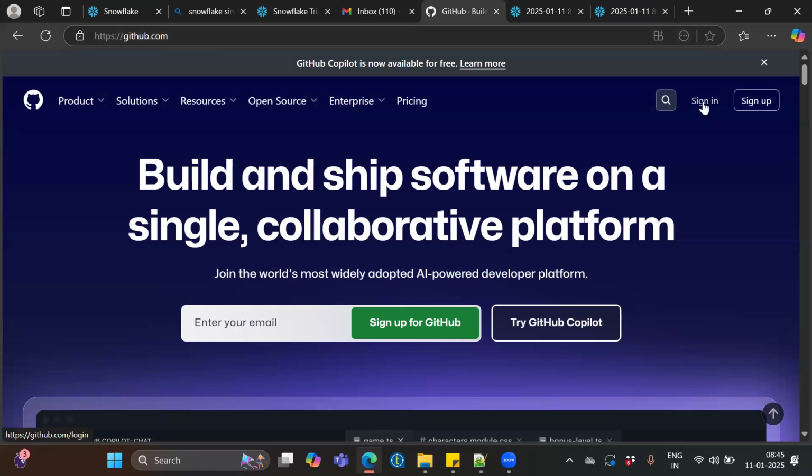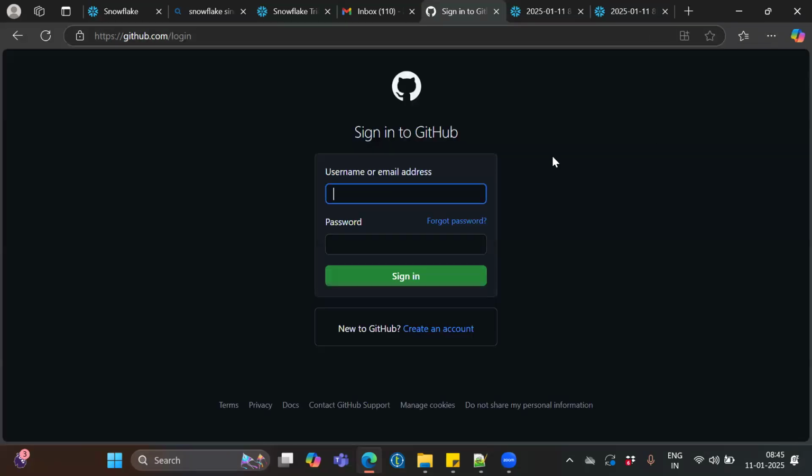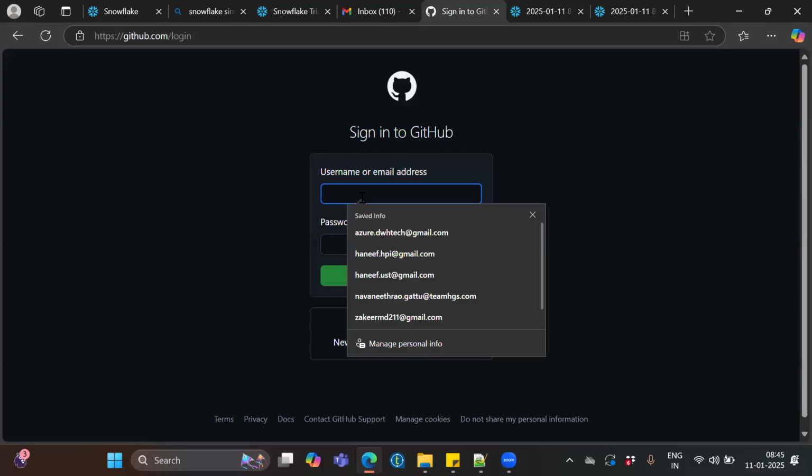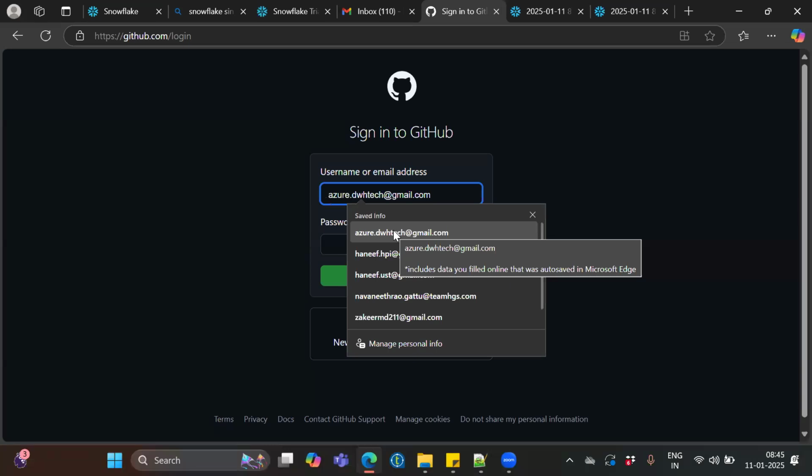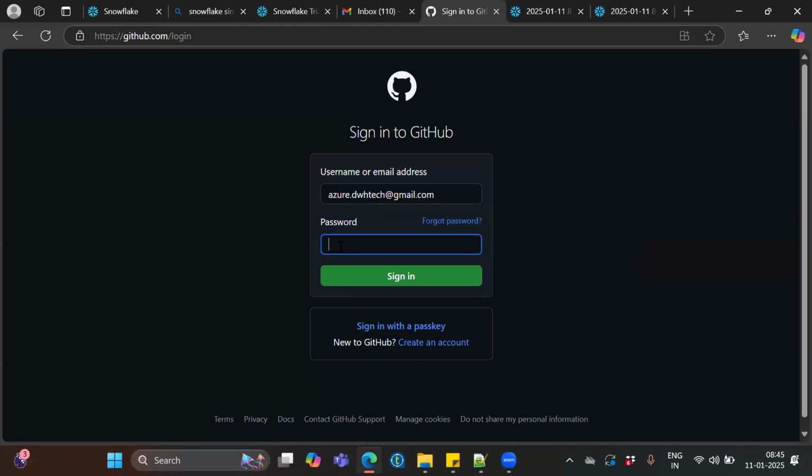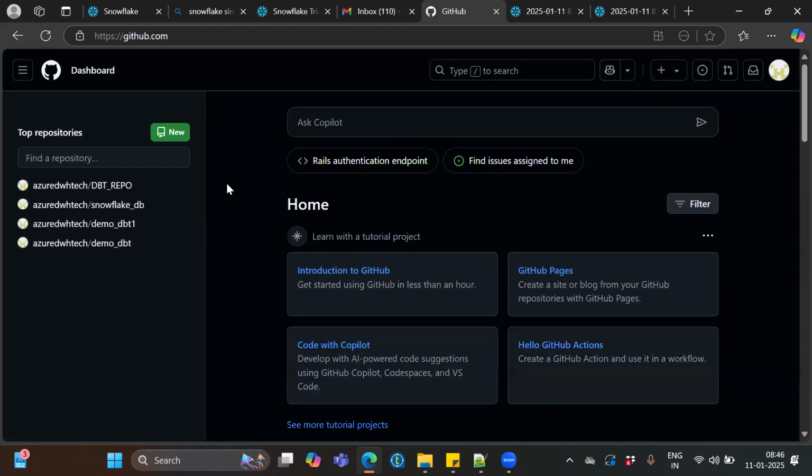So now I have already configured my GitHub. I'm just going to sign out, and then log in with my credentials and check. If you are new, then you can create an account. It will ask for a few details, and you can create it. Once you sign in, it will generally come up like this.